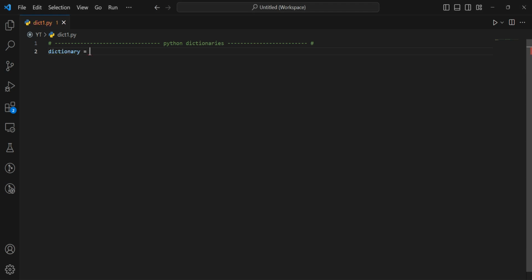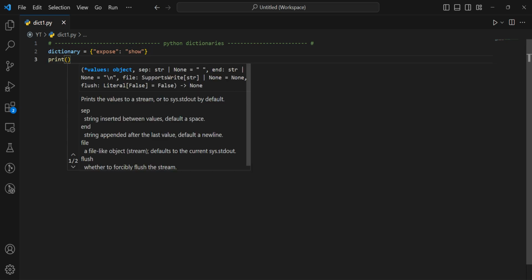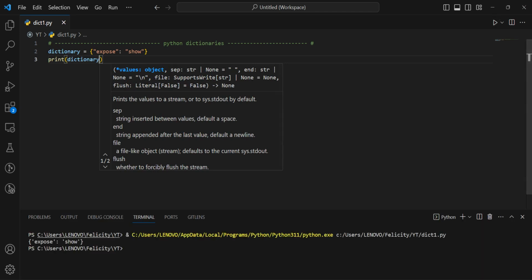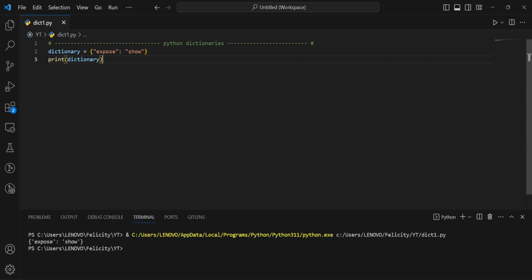A dictionary contains a word, let's say, show something, which is expose, okay? And this is the actual word. The meaning would be something like this, to show. And then if you print it, the dictionary would be right in front of us. Something like this, okay? And it's really okay, but what if we wanted to add another meaning, like reveal?